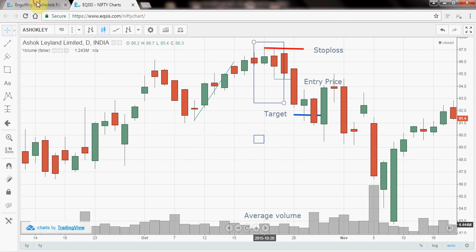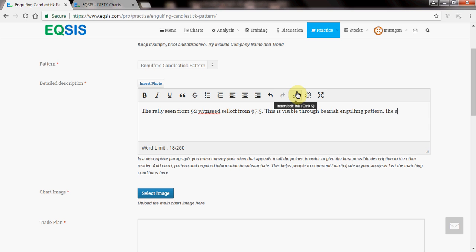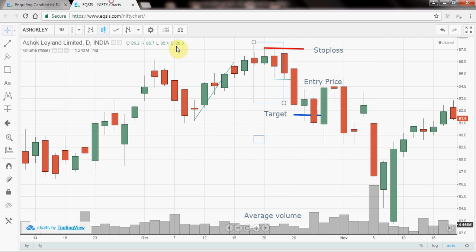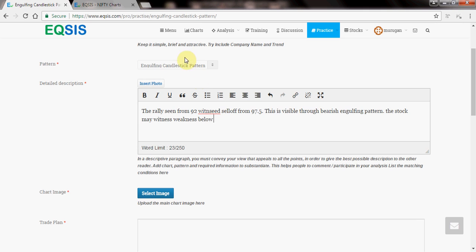Anything else? Then remember this, the stock may fall further, the stock may witness weakness below. What is our entry point? 94.5. So I say 94.5. So this is how you have to write something, so that, see, don't just put the image here.